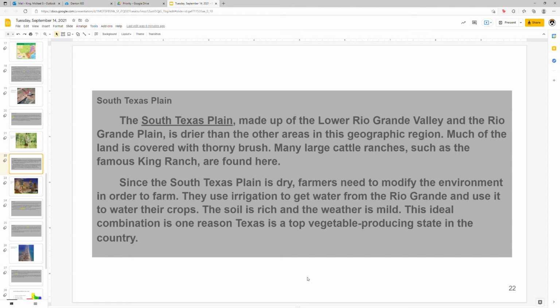Since the South Texas Plain is dry, farmers need to modify the environment in order to farm. They use irrigation to get water from the Rio Grande and use it to water their crops. The soil is rich and the weather is mild. This ideal combination is one reason Texas is a top vegetable producing state in the country.